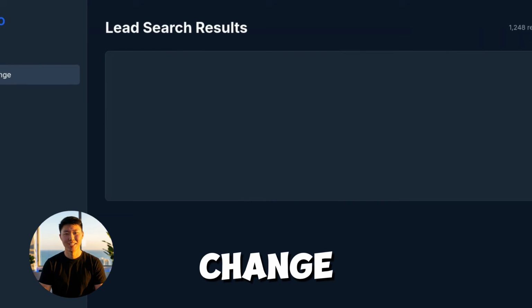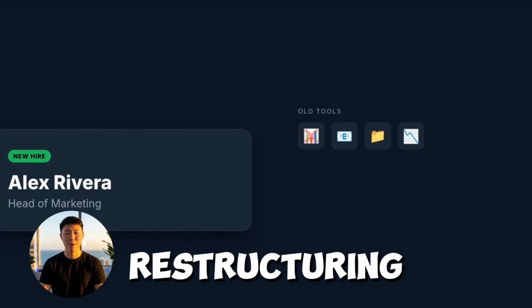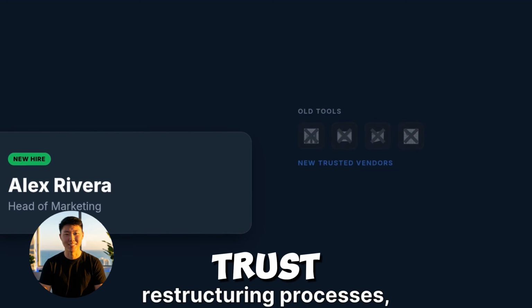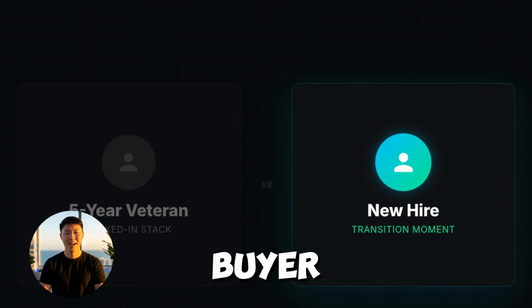Take a look at the job change filter. This one is underrated. If someone just moved into a head of marketing role, they're often reviewing tools, restructuring processes, or bringing in vendors they trust. So instead of emailing someone who's been in the same role for 5 years and already locked into their stack, you're catching people during transition moments. Now let's talk about buyer intent.